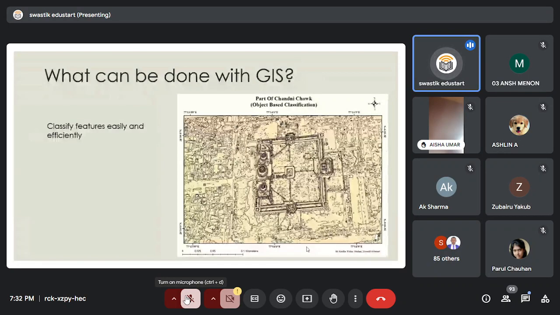Then this is a classification we did. This is called object-based classification. So if you want to classify a very small area, and you want to specify the area covered by a building or some planned area, in that case you can work with object-based classification. This is based on segmentation.